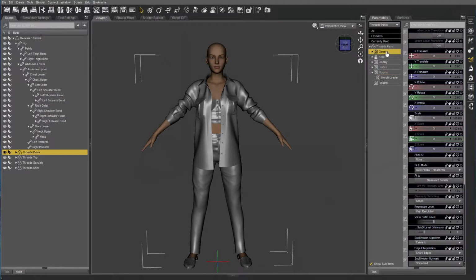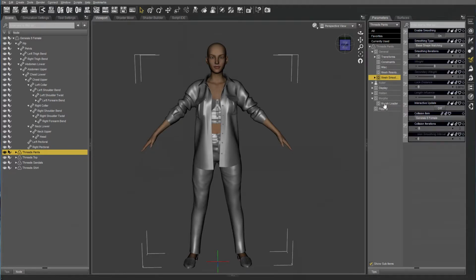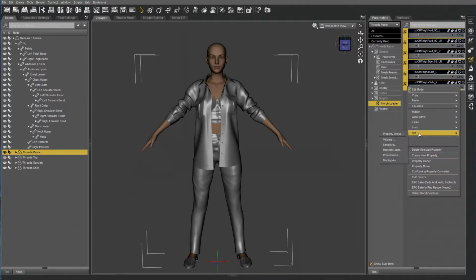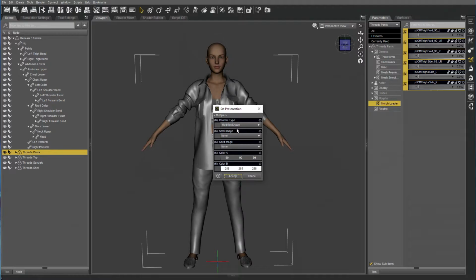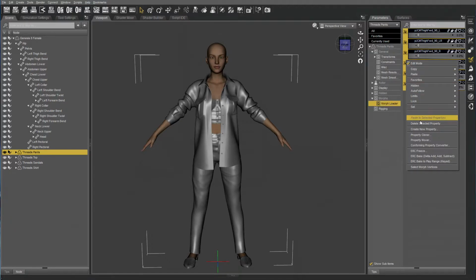Okay, now that everything's ready, it's time to clean up the morphs. So find the morphs, and that'll be all the custom morphs that you created. Select them all, right click, go to presentation and change them to modify correctives. And then right click and hide them all.